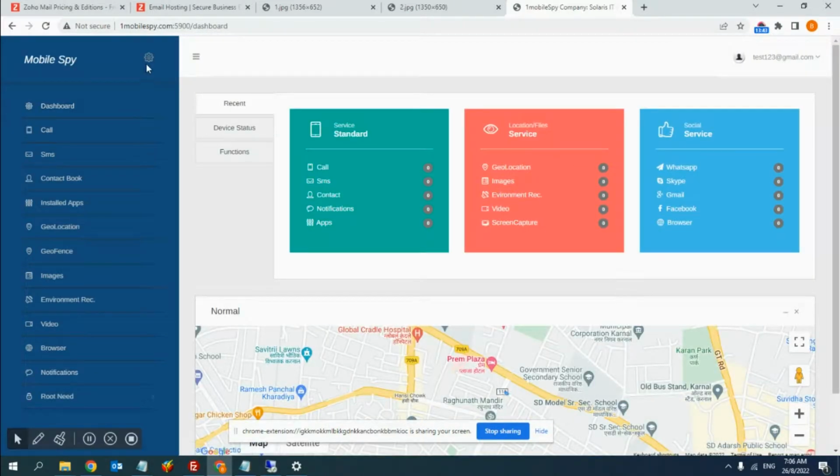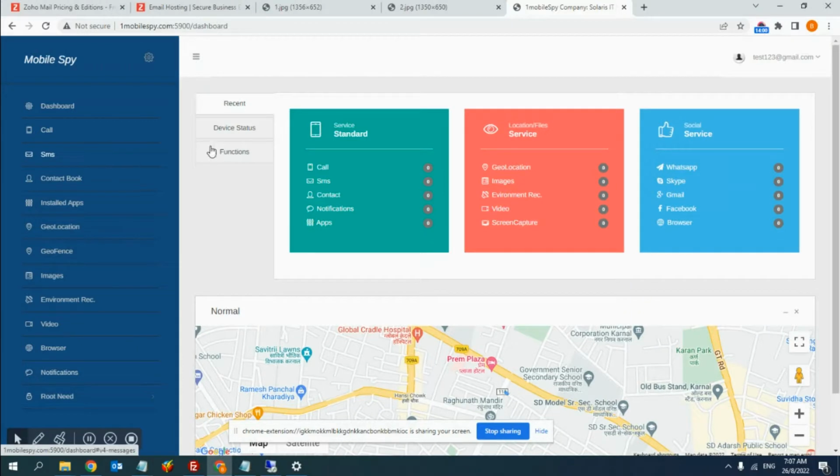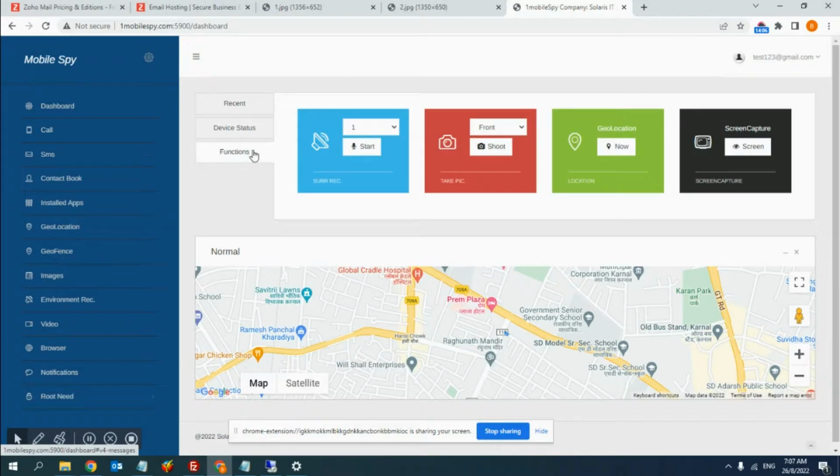Whenever you install on a mobile, it will automatically be created here. From the dashboard, for the phone part, you can go to functions, you can view where they are. You can record live, it picks up the conversation from the mic or surroundings from the mic. Get a front screenshot or back screenshot, your geolocation now, or take a screen capture.